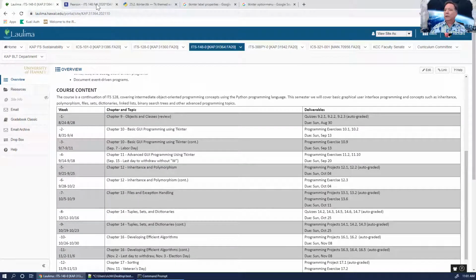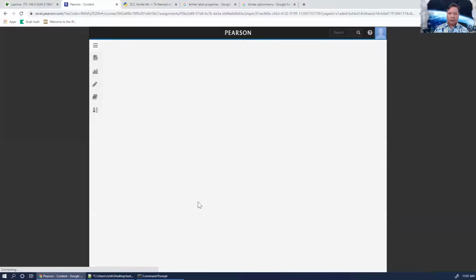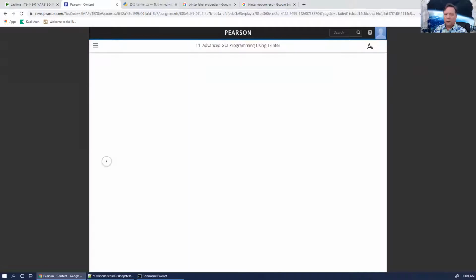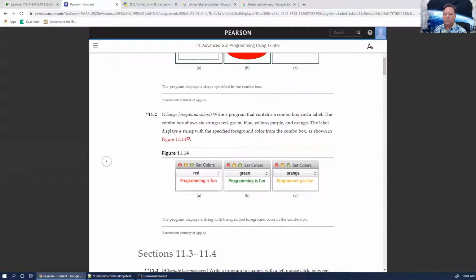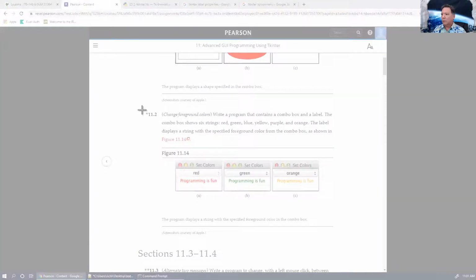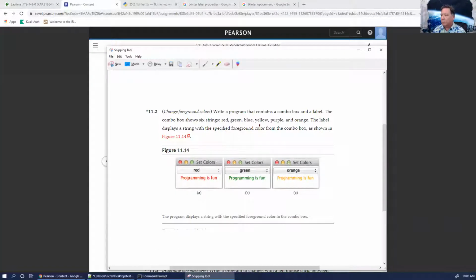If we look at our textbook, we are in Chapter 11 programming exercises at the back of the chapter. We're going to do this one right here, 11.2. I like grabbing this out and making a little note to remind me. All right, so I'm just going to set this aside.